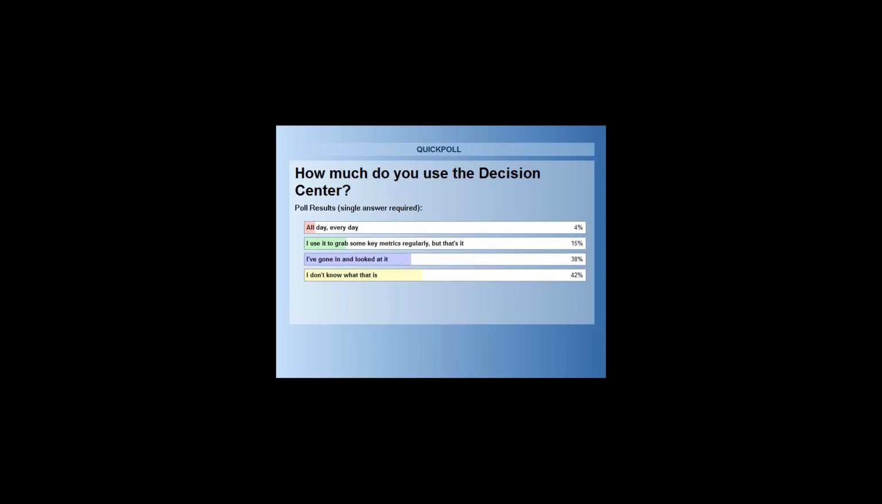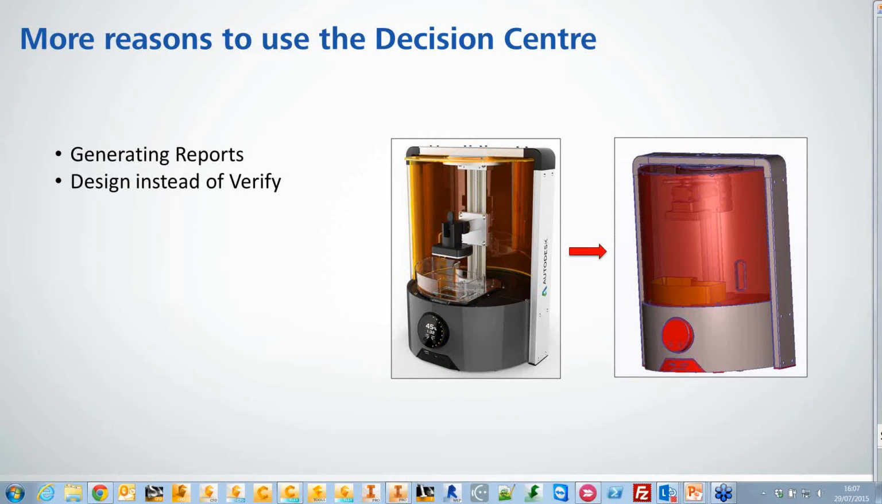Just to show you guys what we had for the polls, apparently about 42% of people don't even know what the decision center is. So that's fantastic. I'm glad you guys came to join us, and hopefully you walk out of here feeling like you're going to be a monster in engineering. All right, let's go back over to the slides. I can hide that poll.